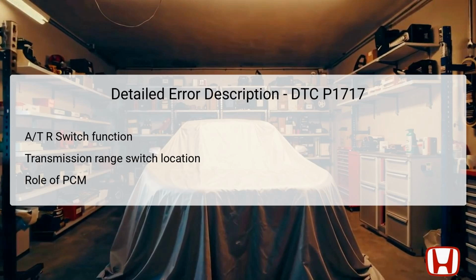DTC P1717 relates to an electrical malfunction in the transmission range switch ATPRVS, specifically indicating an open circuit. The ATR switch, located within the transmission housing, detects when the vehicle is in reverse. This switch is interconnected with the powertrain control module, PCM, which translates the input from the switch to enable the appropriate operational modes of the transmission. Consequently, when there is an open in the circuit linking these components, the vehicle is unable to confirm its reverse position, leading to the error code.